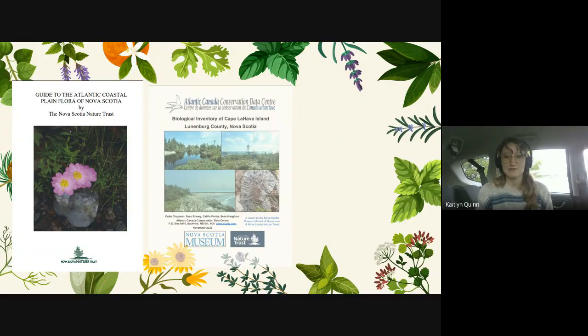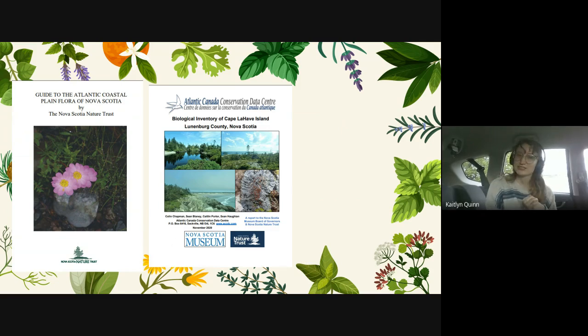The next that we found, which was a little bit closer, is the biological inventory of Cape La Have Island, I believe, in Lunenburg County. So a little bit closer, kind of similar. We found that a lot of the geography was similar in this area, but it also included a large portion of different types of coastal environments, like rocky ledges. So not all related to dune plants.